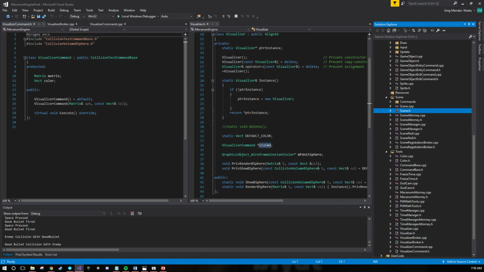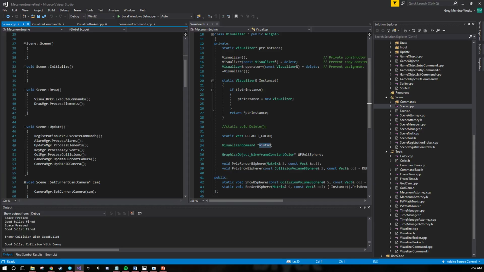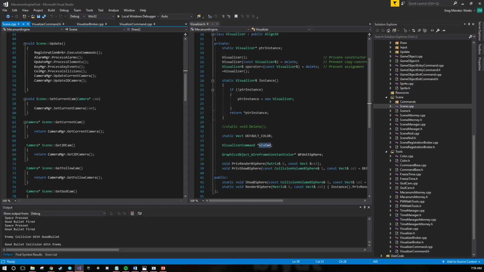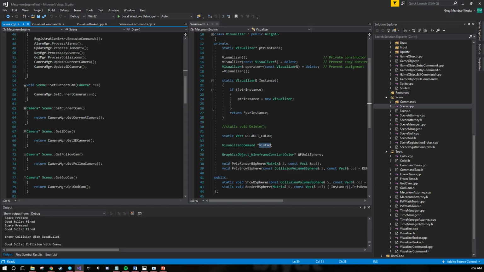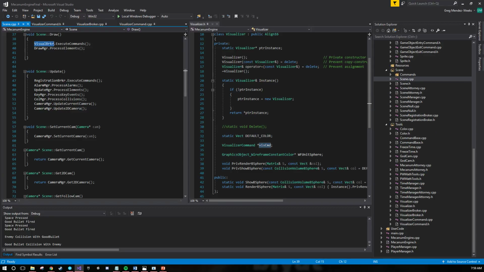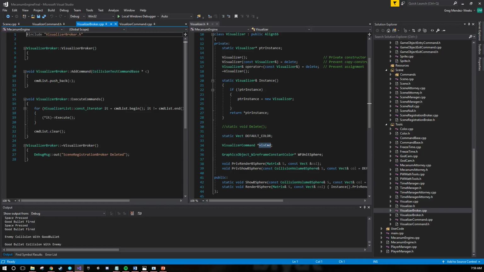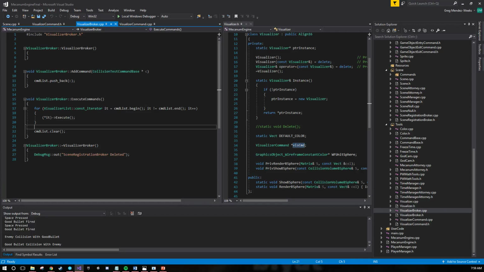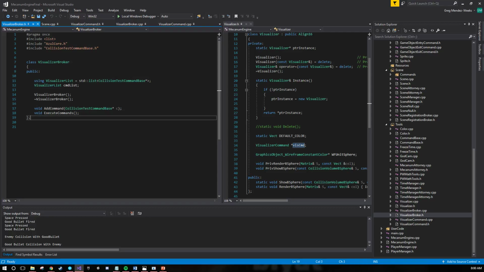If we go into scene.cpp, we have a visual broker that is executing the commands. It's not going through the normal scene broker, it's going through the visual broker here. I don't know if we actually step through that, so let's take a look. Yeah, it's pretty much the same as the normal scene broker, but we're executing commands on the visualizer instead. I think that does it for collisions and the visualizer.